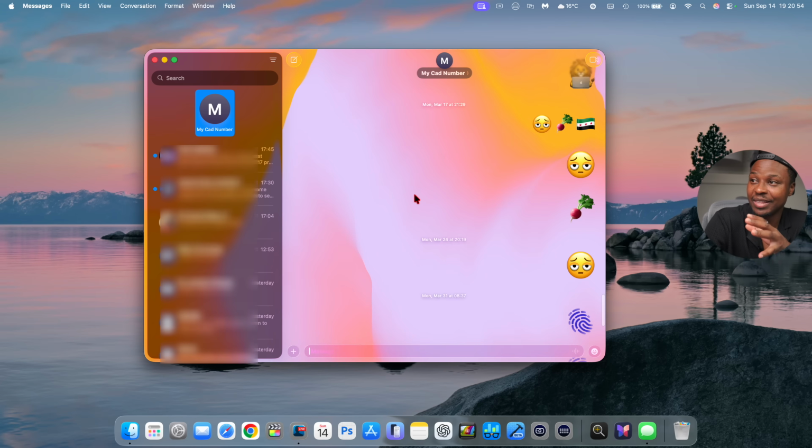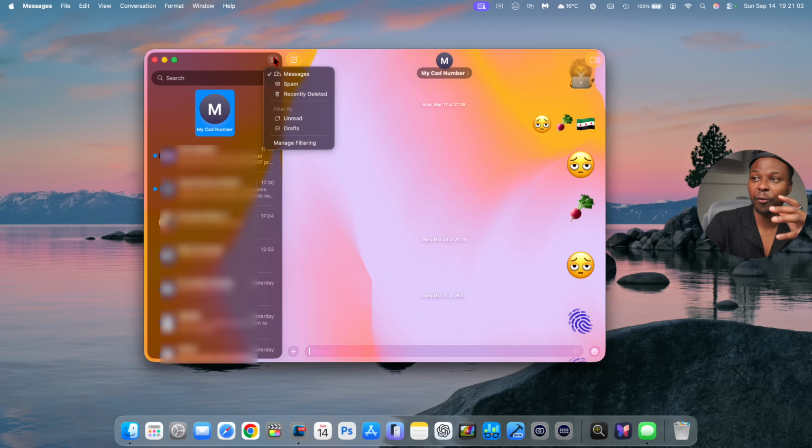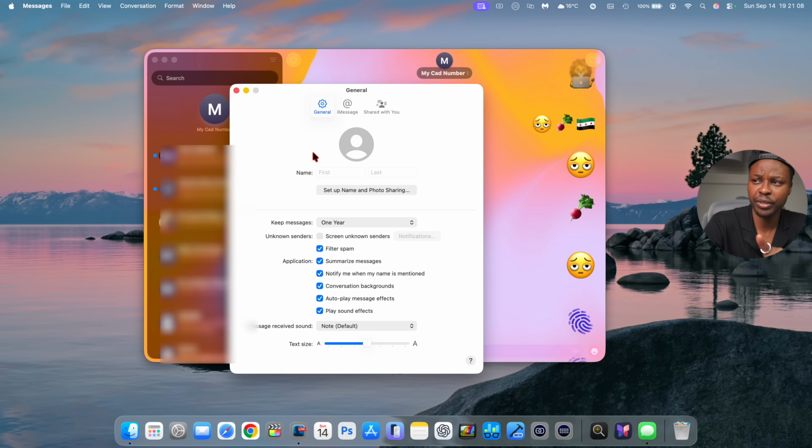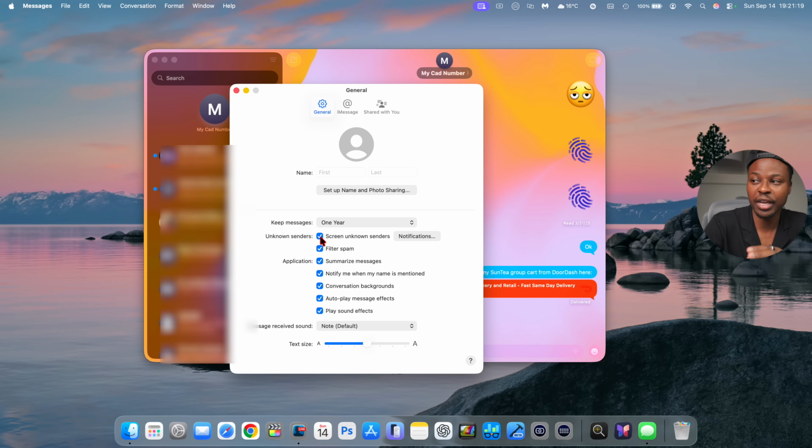So you can see the background chat color is different, it's been brought forward. And at the same time, in messages, it gives you the ability for screening or filtering, and I can access that by going to where it says manage filtering. It opens this menu that you see right here, and under this section you have a tab that allows you to screen unknown senders.